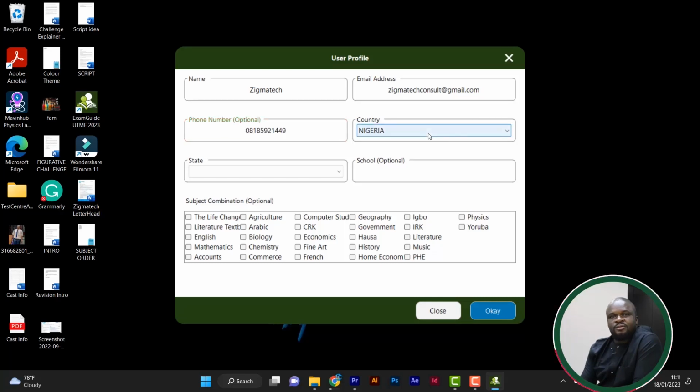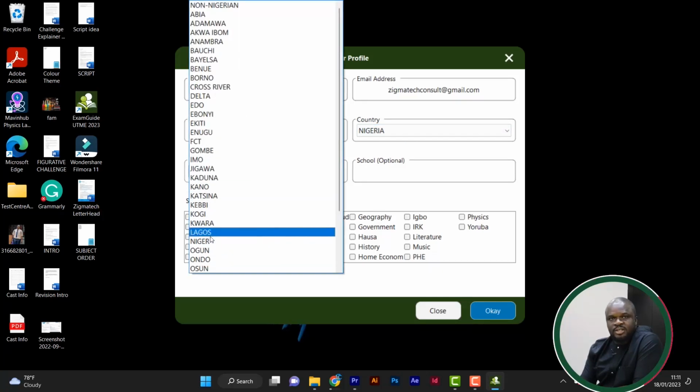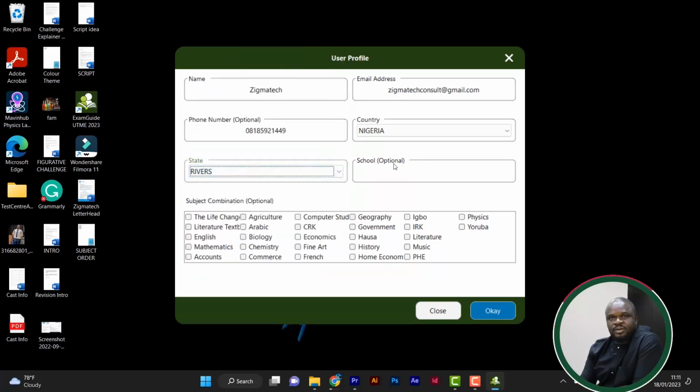Then if you are in Nigeria, of course you just leave Nigeria, then select state. Looking for Rivers, okay, Rivers State. School, if you're still a student, you can put your school. It's actually optional. If you're no longer a student, you can still leave it. This subject is important because this is the subject that you'll be taking in challenge. Any subject you select from here is the one that will be showing during challenge competition for you. I selected English, biology, mathematics, and chemistry. Then just click on OK.